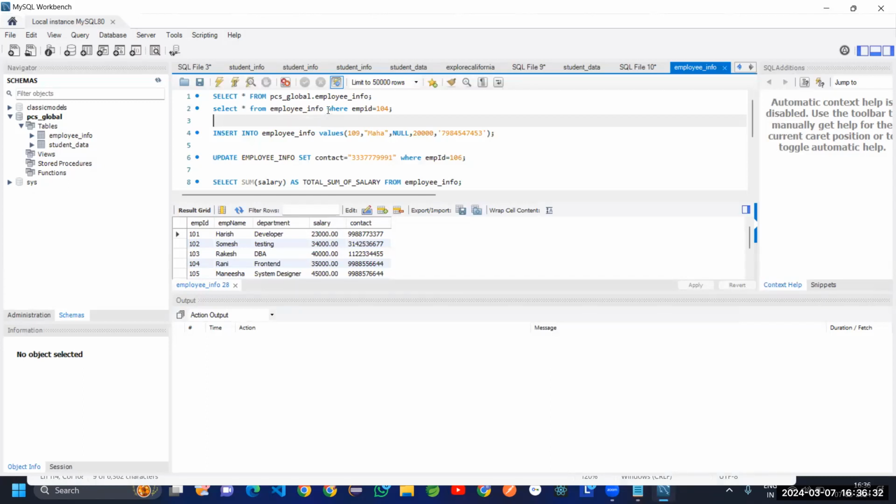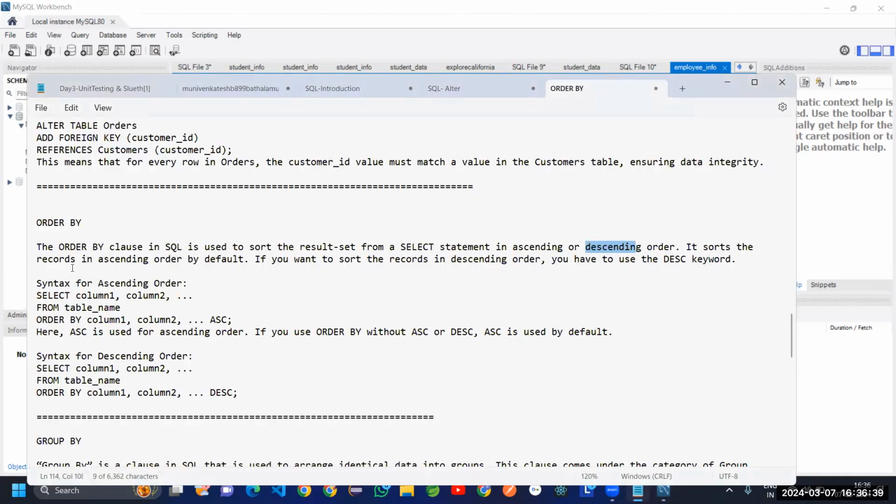Now, again on the result set, we are applying the condition. In the same manner, this ORDER BY will work. We're applying the ORDER BY clause on the result set from the select statement. Ascending sorts the records in ascending order. By default, it supports ascending order.